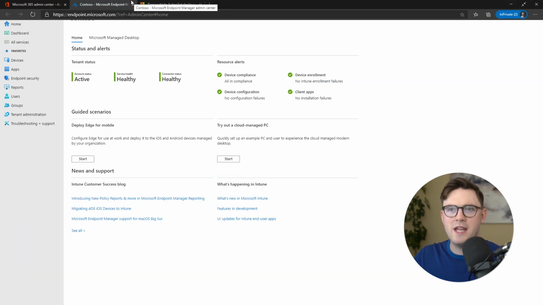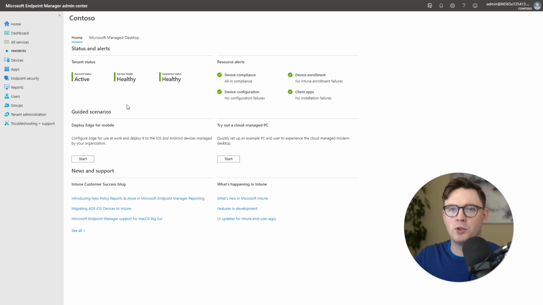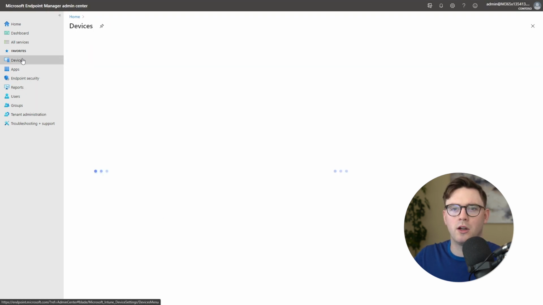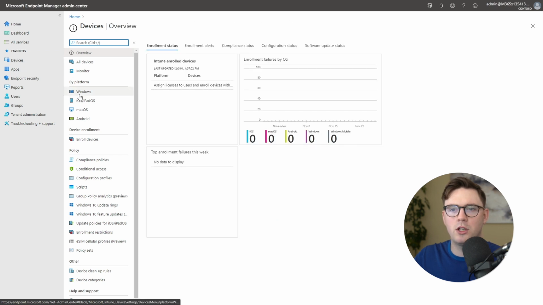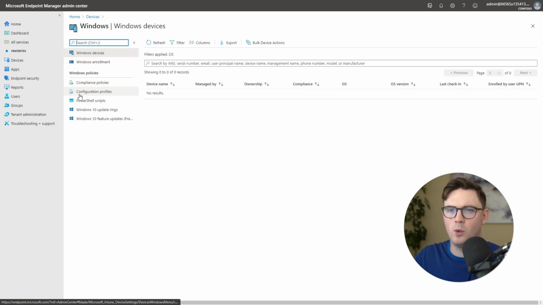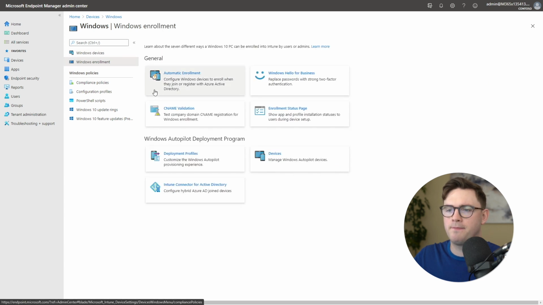All right, so from the endpoint.microsoft.com portal, so I'm in the Endpoint Manager Admin Center, what we're going to do is go to Devices, and then we're going to choose Windows, because this is for Windows 10. And then we're going to do Windows Enrollment. And then I'm actually going to do here Devices.